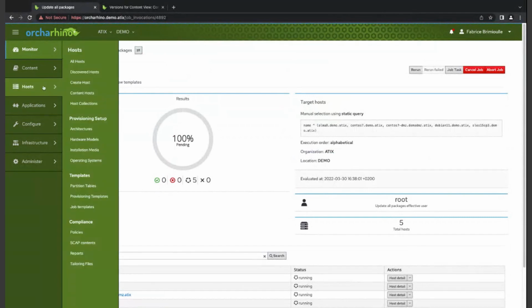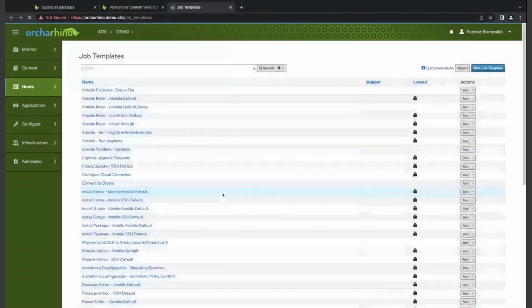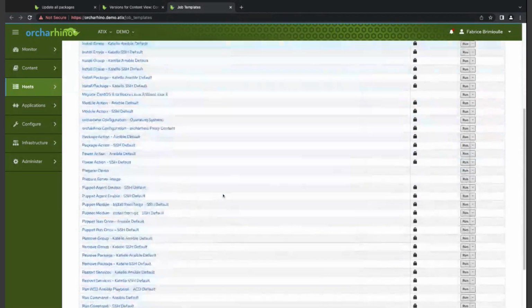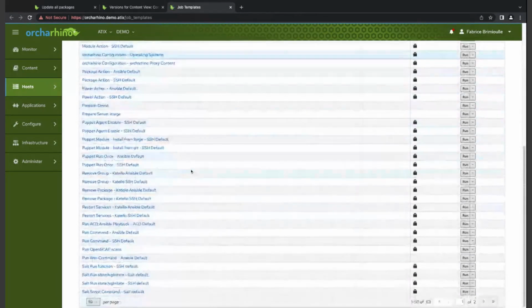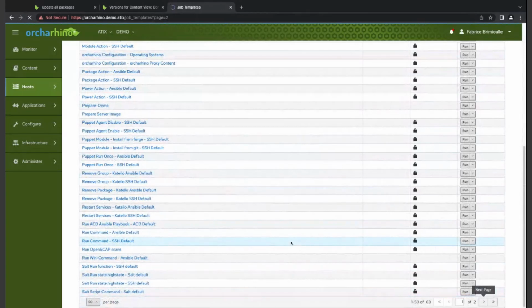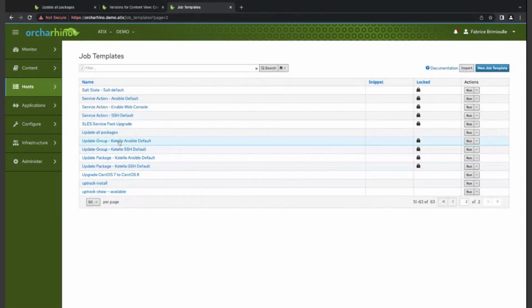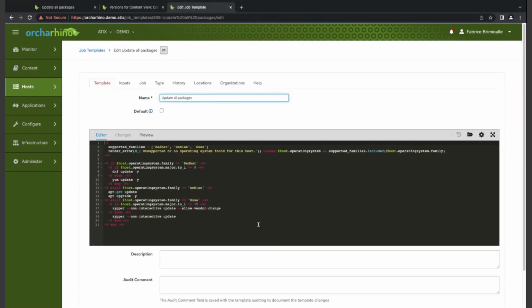So we can have a look at what it actually does. We go now to host job templates, and we can see what this is about. Here all the job templates are listed, and this is where we created our script, update all packages. As a first step, it's going to check what operating system it is, and then based on the operating system family, it's going to go into certain conditions and apply certain commands.